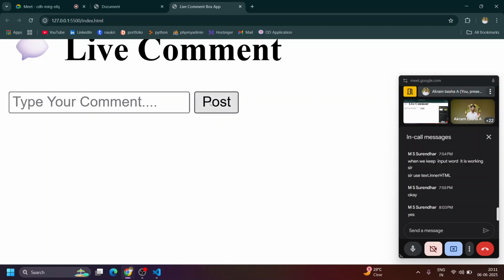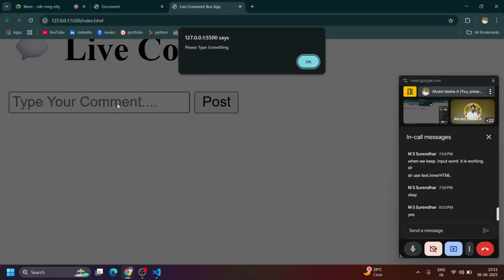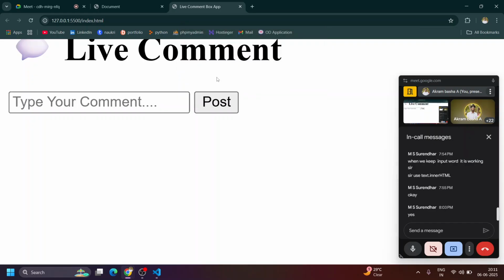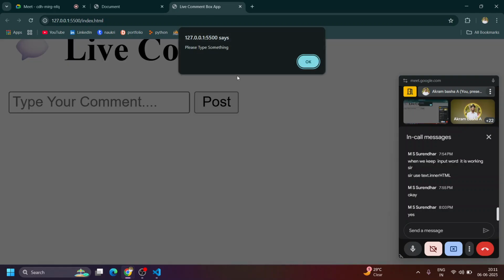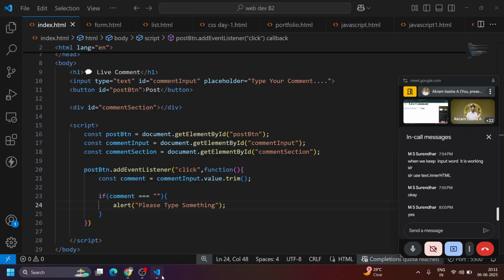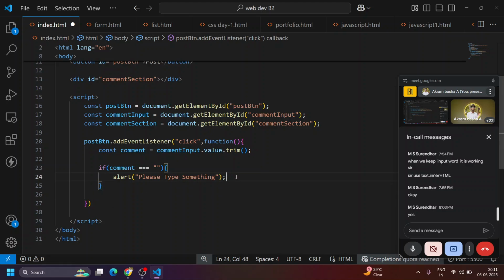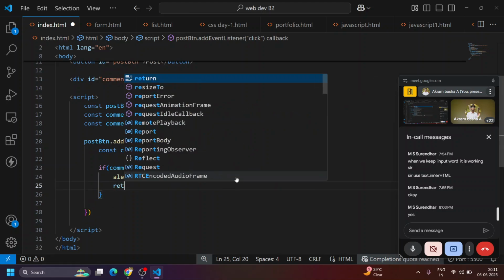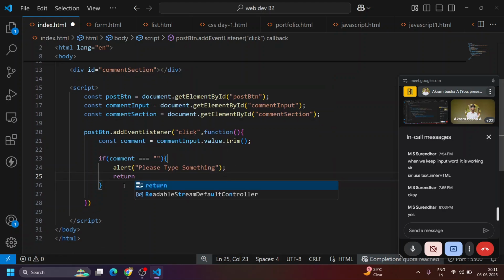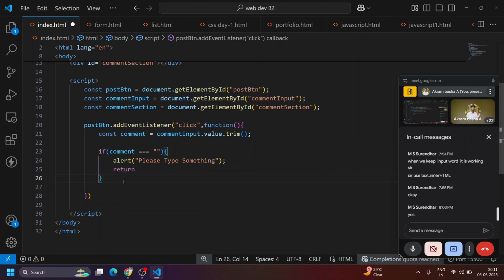Let us have a trial. When I try to post directly, you can see I have typed nothing in the comment input, so it will showcase an error over here. If I type something and click, the error will not show because I have typed a value. If I leave it empty and click, you will get an error message like this. I am handling this logic over here. Then I will mention return directly. Now if you enter something, it should move to the conditions below.